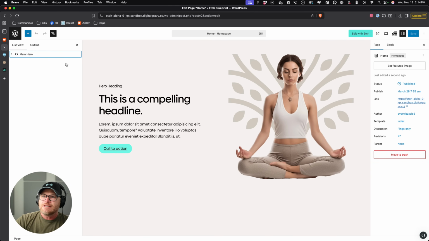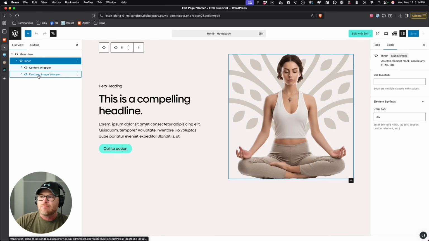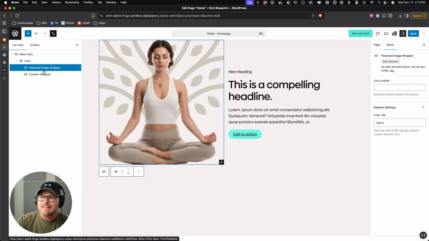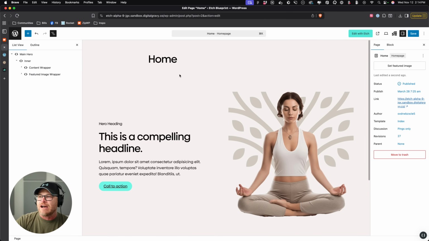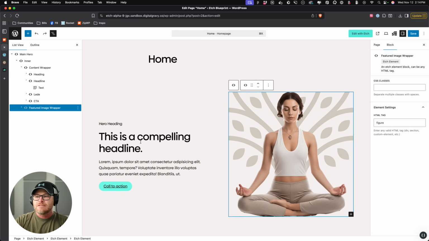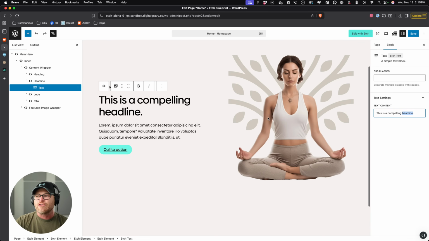There it is. So we've got our main hero, we've got inner, we've got content wrapper, we've got featured image, like everything is as I left it, right? And you see me, I'm just kind of dragging things around. I'm able to manipulate it around if I want to. Of course, you can type right on the canvas. You can type in the little inputs over here.